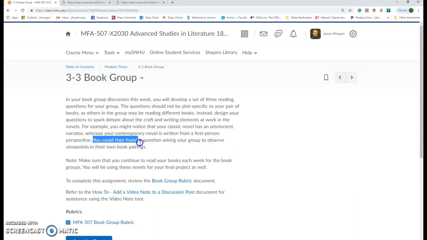You should then frame a question asking your group to observe the viewpoints from their book pairing. So it's like, hey, what point of view did you see in your books? Were they different? How did you feel they developed, how did they introduce the character? Okay. How much time did they spend on the scene? You can even go as far as, did the first line grab your attention? Was the first line good? Okay. Stuff like this. We're talking about this craft element. So you're just doing these interactions.